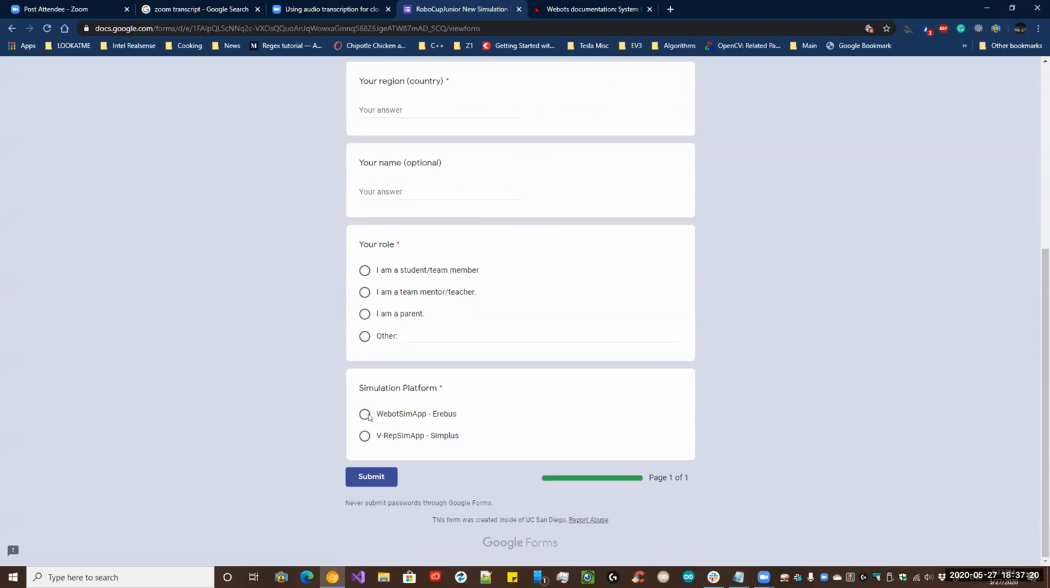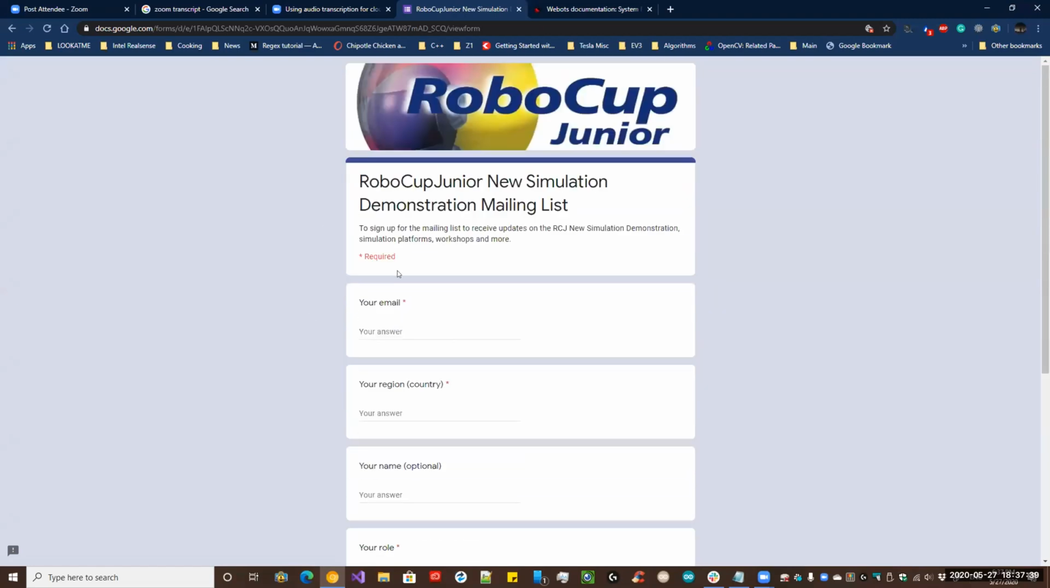Right now, we're doing the Webots Sim app, Erebus. There's also the VREP stuff. That is also another simulation platform that's for RCJ. So you can click. They only give you one option to click. I don't know why. You may be interested in both, but that's how they set it up. I do not believe we did this. I hope not. Anyway. So if you're interested in getting on their mailing list, just go to this Google Doc link.